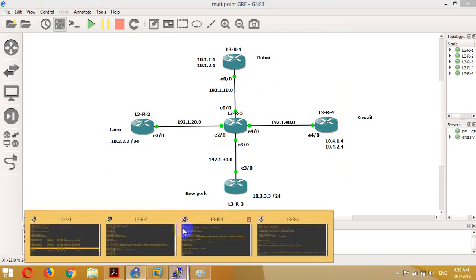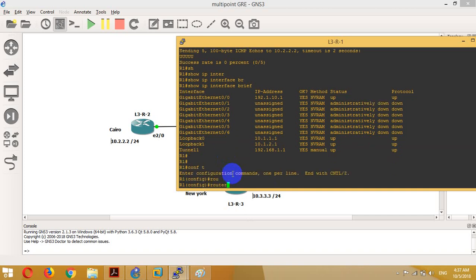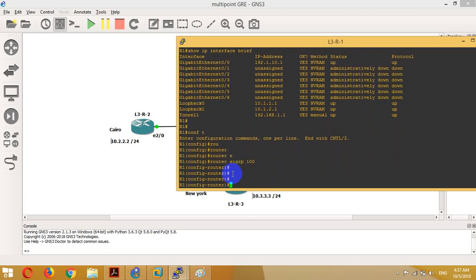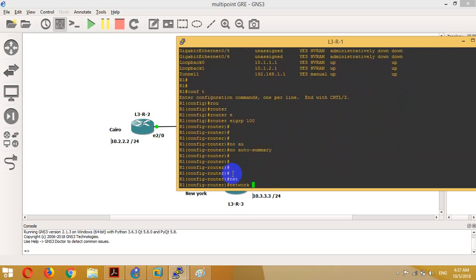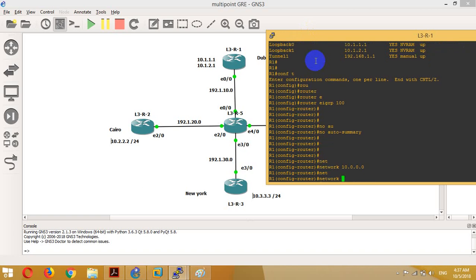Now we will configure the routing protocol. On router number 1, we'll say conf t, router EIGRP 100, no auto summary, network 10.0.0.0, and network 192.168.1.0, which is the tunnel interface.